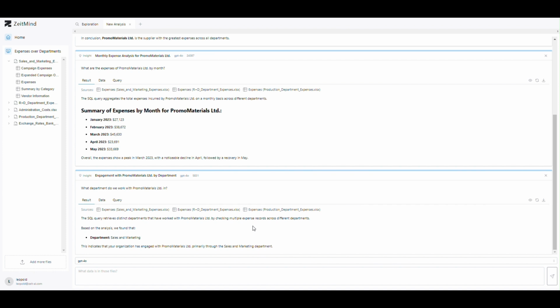And the best thing, of course, this doesn't just work with expense data, but with any sort of data that I might have in my organization.